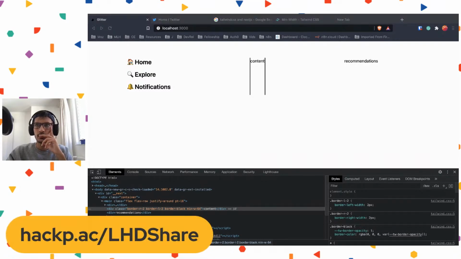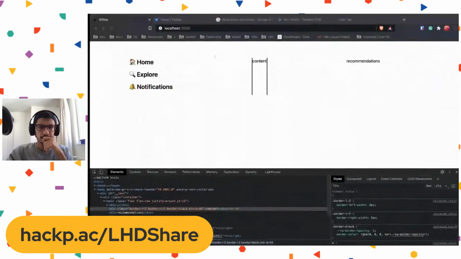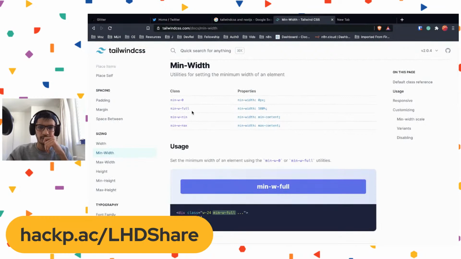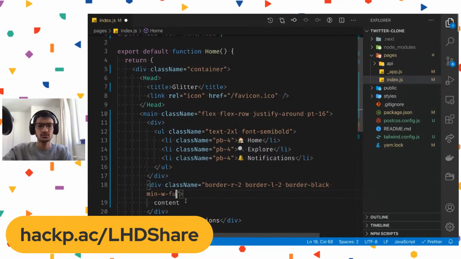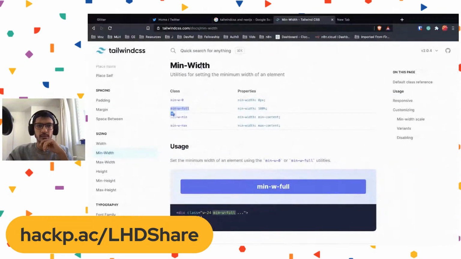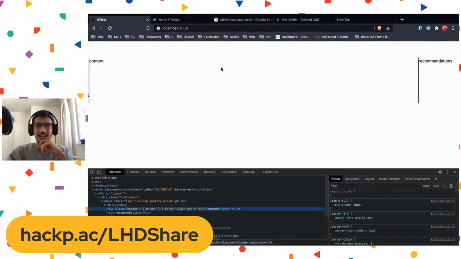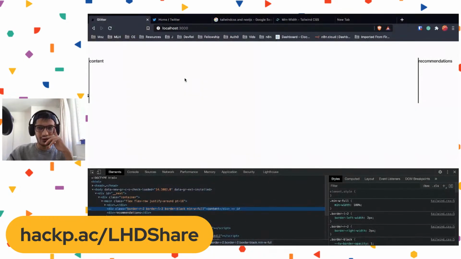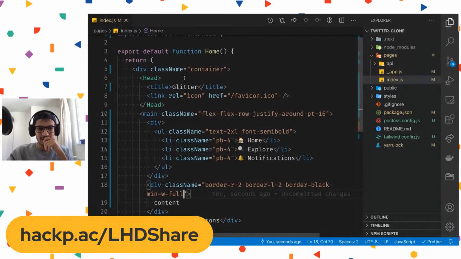Just thinking how we can add some borders. We did that. We want to add some width. So min width full. Should I go with min width full? You see, this is why I use Tailwind, because I am not so good with CSS. All right. So full kind of worked, but not as how we wanted it to work. So we might need to do something else over here instead of full.